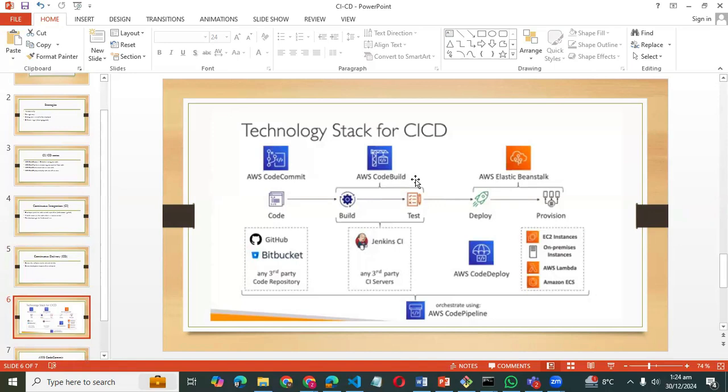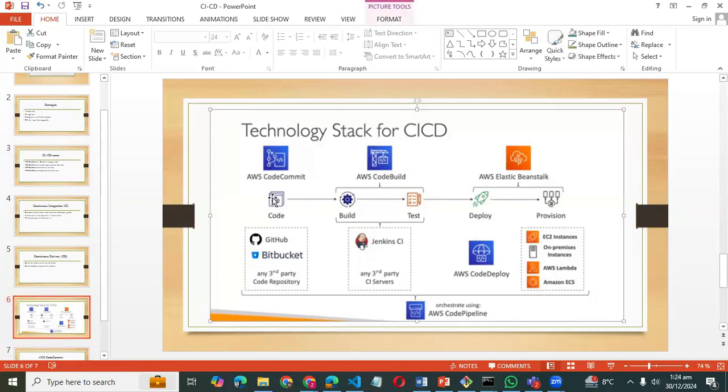So here you can see that this is our code, first one, right? This is our application code, and it is located in AWS CodeCommit. You can skip AWS CodeCommit. Let's suppose this code is located in GitHub, right? Maybe it is located in Bitbucket, GitHub, or AWS CodeCommit, all of which are version control systems. So there is no limitation.